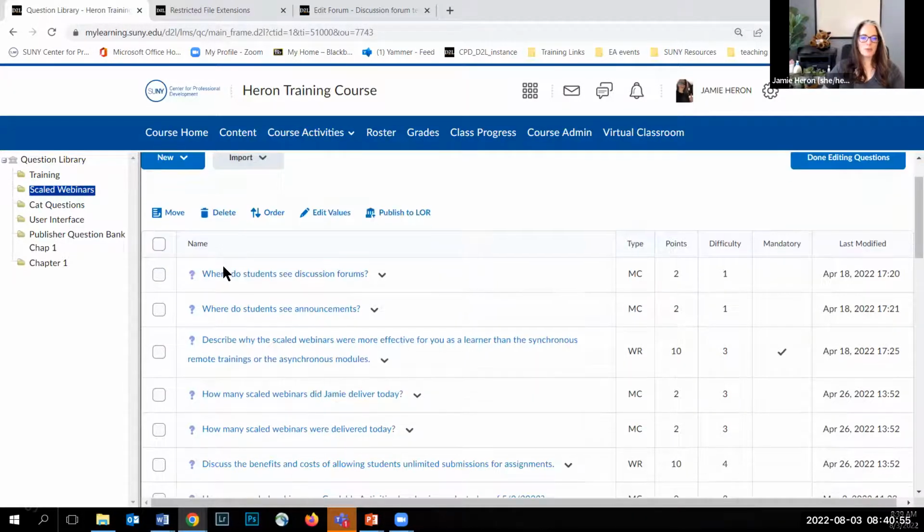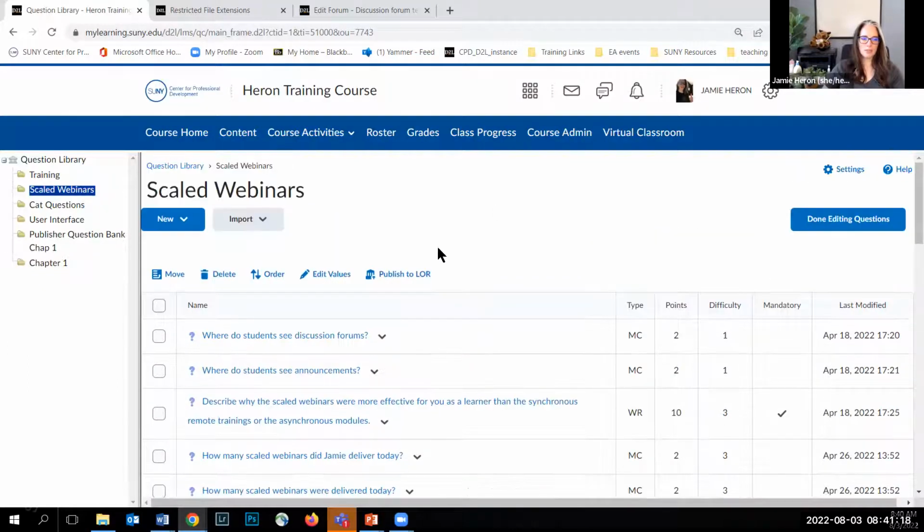You also have some options here where you can edit a particular question, preview it, or look at the attempts on a particular question. This table will give you information about what type of question it is, the point value that you've assigned to it, and then the level of difficulty and whether or not the question is mandatory. And we're going to talk about those in just a couple of minutes.